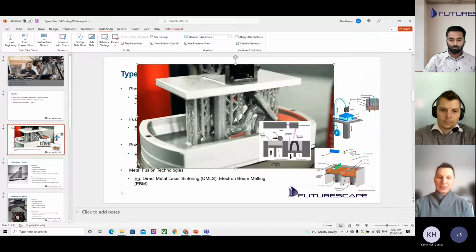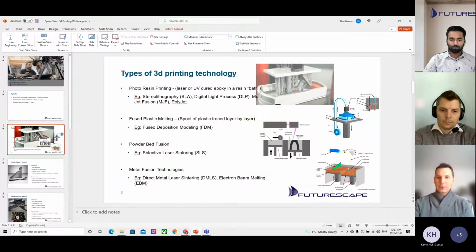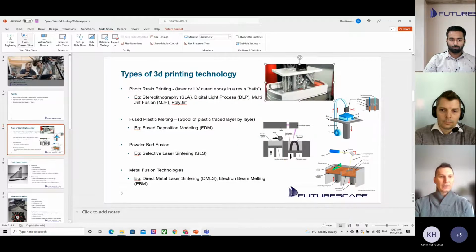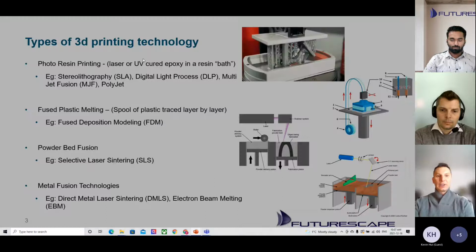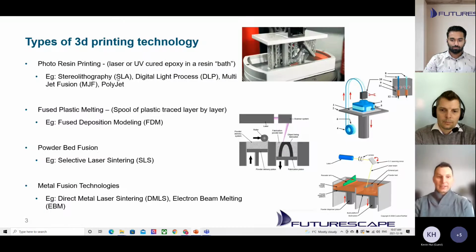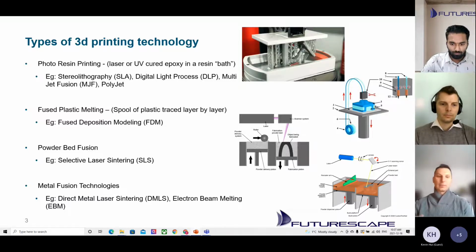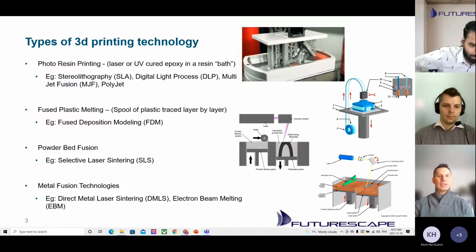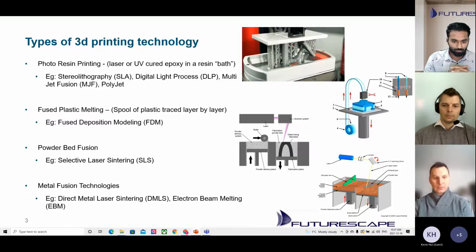Now, there are different companies that have these photo resin printers. People are calling them different names. The original was SLA by 3D Systems. There's DLP, there's multi-fusion, there's PolyJet, there's laser UV. There's a bunch of different names people are using, but essentially they're all just resin-based photosensitive machines.